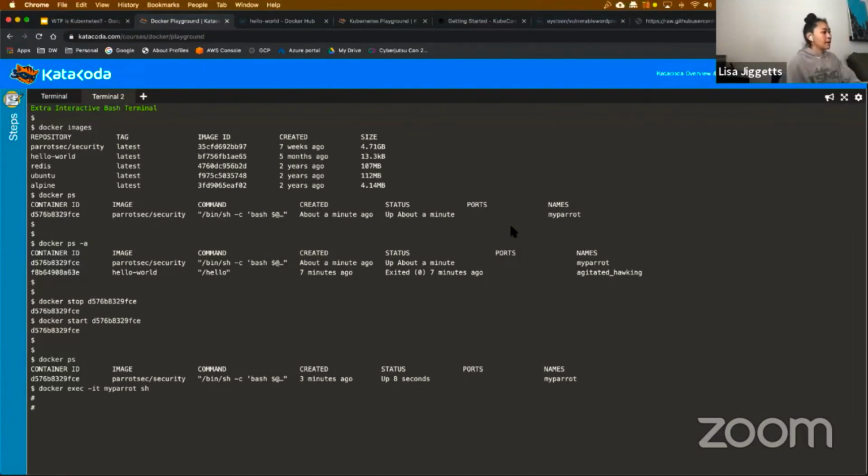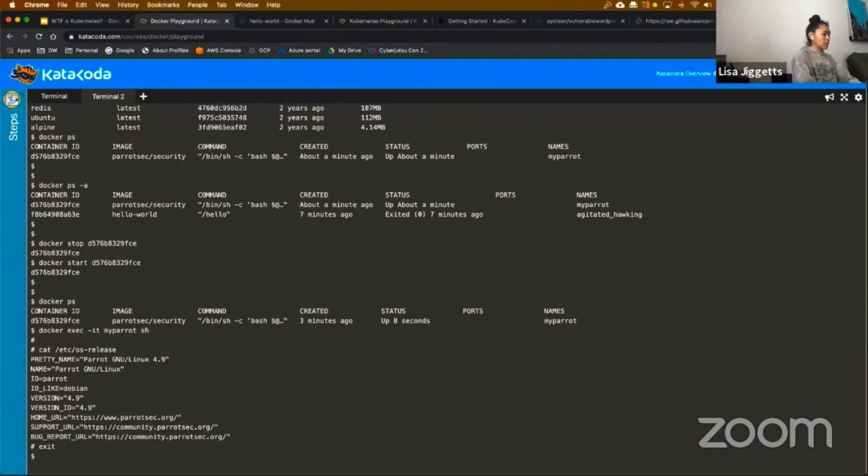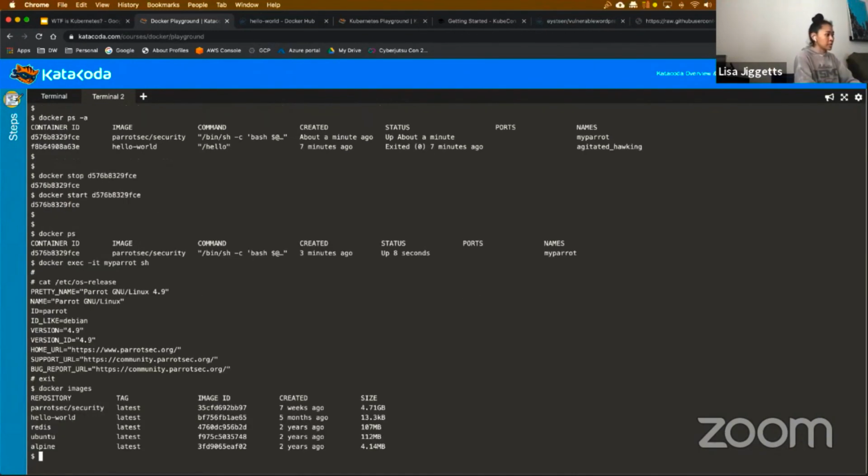All right. Tab completion is not working. Okay, so you see we're back in parrot. And we're going to close out this portion of the lab. So get out of it, and I want to remove these images. They're taking up space on your hard drive or somebody's hard drive.